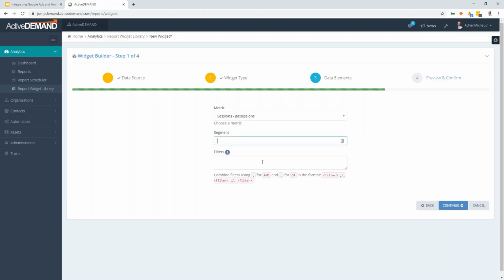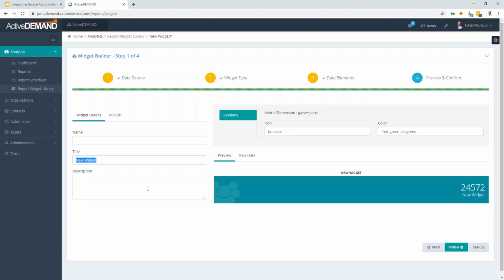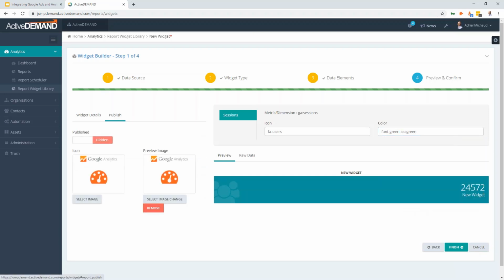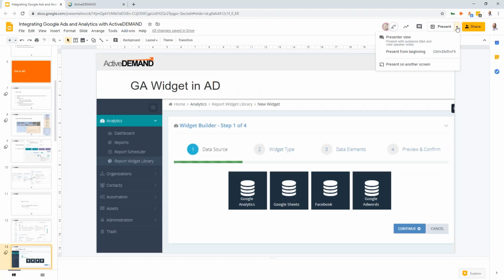If you need to, you could also do some segmenting and some filtering. These use the Google Analytics terminology for the different variables. So you see this GA:sessions, so you'll have to use those here as well. And we have links on our support site on which ones you can use. Continue, and it's going to show me a preview here. I can change the title, website visitors. There we go, and I can see the widget. I could change the color if I need to, change the name, and then publish this thing out and use it wherever I might want to use it. So I just wanted to show you guys that because it's not that difficult, and getting Google Analytics reporting inside ActiveDEMAND, again, can be useful if you're doing scheduled reporting or dashboards inside of ActiveDEMAND.